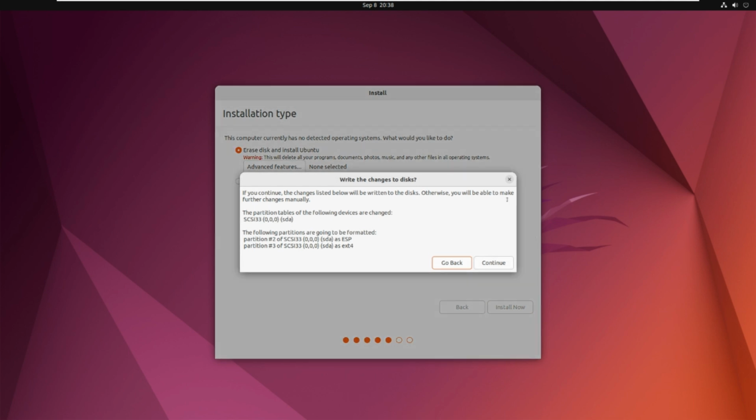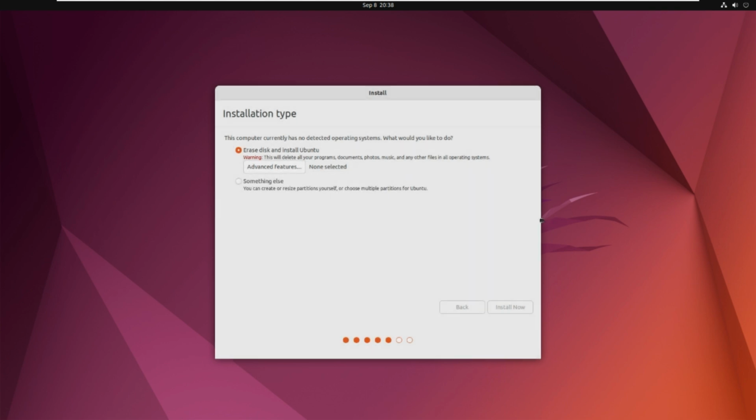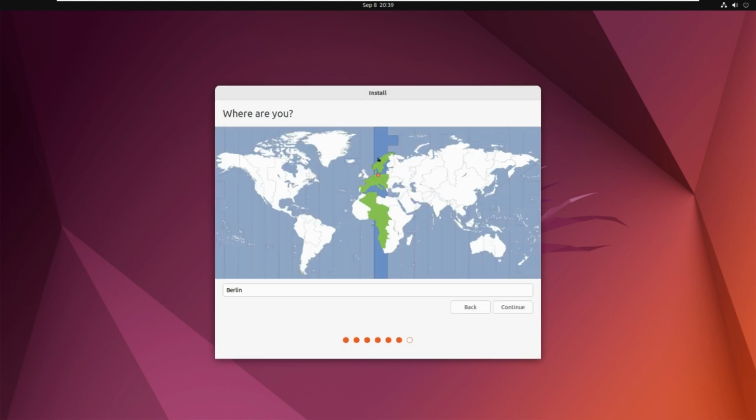It will ask for confirmation of what it is going to create, and I will go with continue. And then you need to select the time zone. For me it's Berlin time zone. That's fine. Click continue.